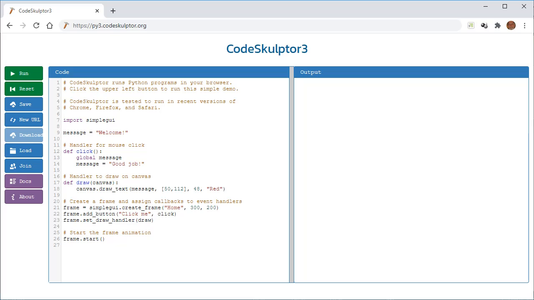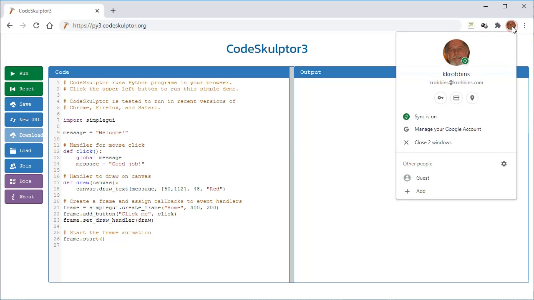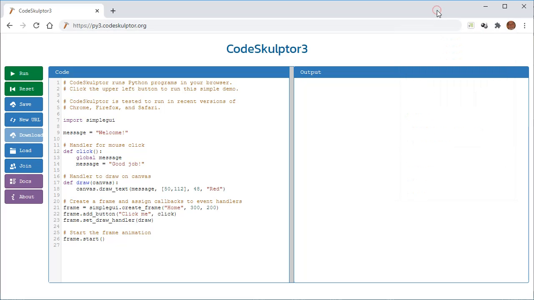Let's begin by opening Google Chrome. First thing, make sure that you are logged in on your school account. Go to the little icon up in the upper right-hand corner of the address bar and click your account. Make sure that you're logged into your school account.